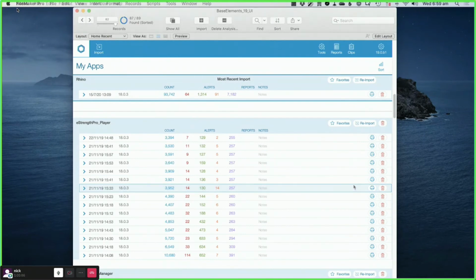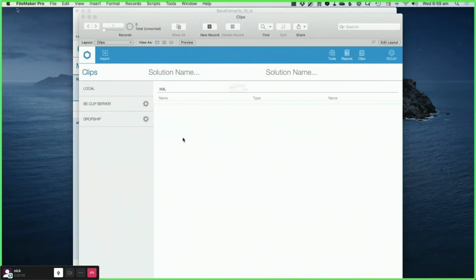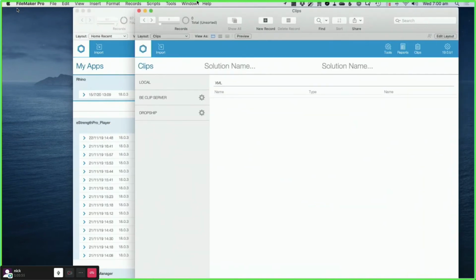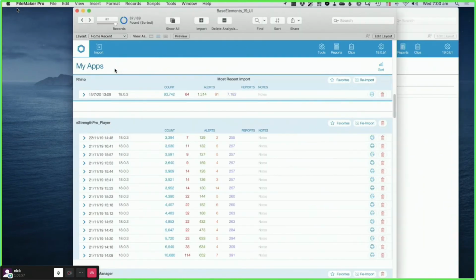Yeah, absolutely. Okay, Nathan Schneider says, is there anything you can talk about the clip server? Explain about the clip server. I'm not sure what he's talking about. Do you know what a clip server is? So in here, you can keep track of clips in your solution.